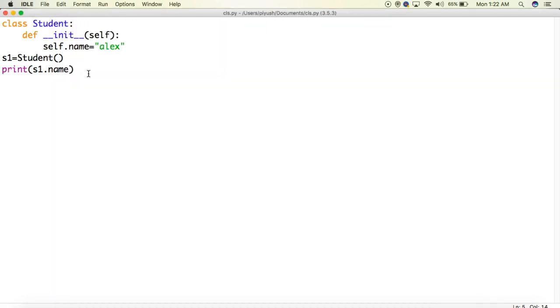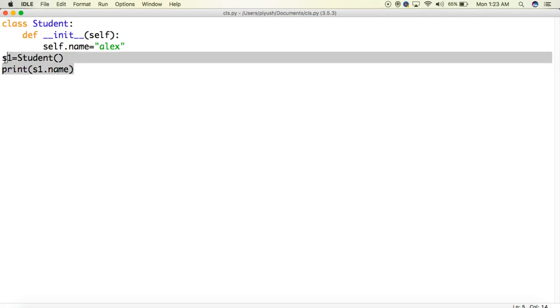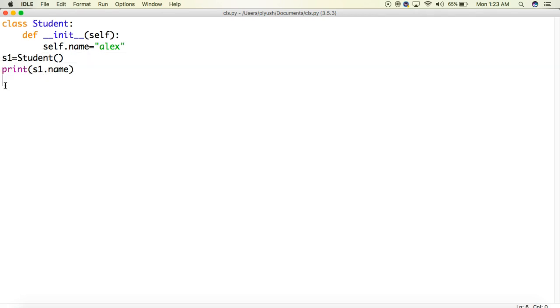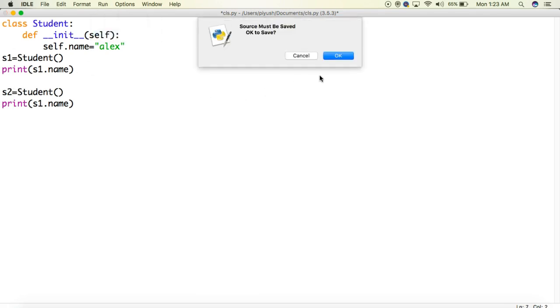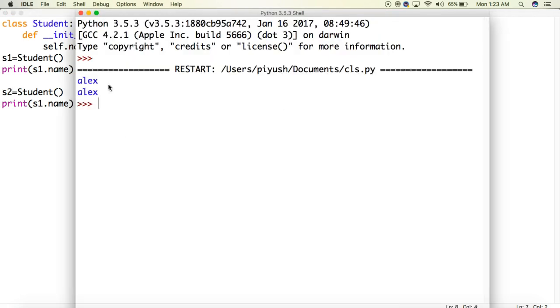Now I'm going to explain what self is here. Self is a parameter, or we can say a keyword, that represents the class itself. I'm going to explain it with another object. Here we can see we have two objects, s1 and s2. Now I'm going to run this module again. Here we get the result Alex two times.